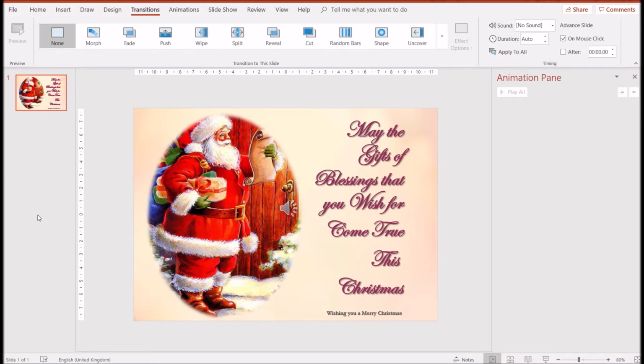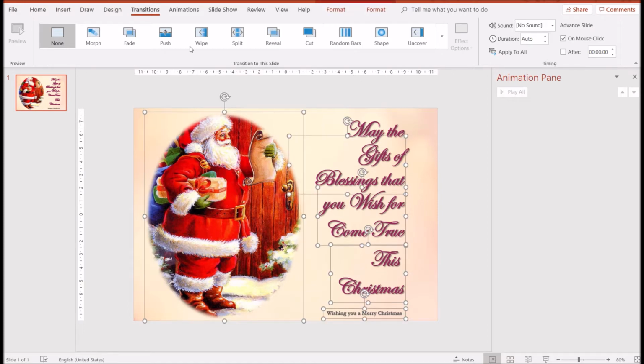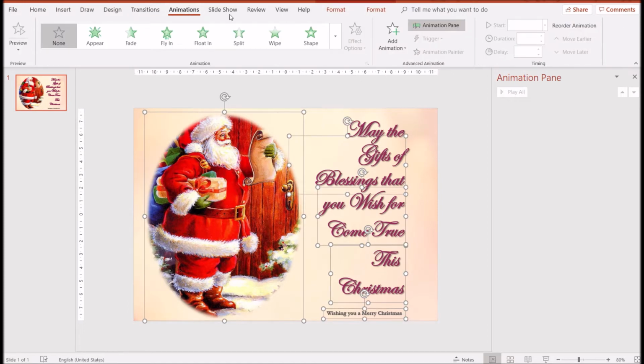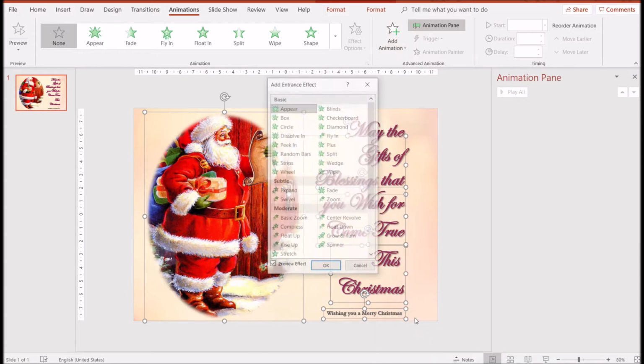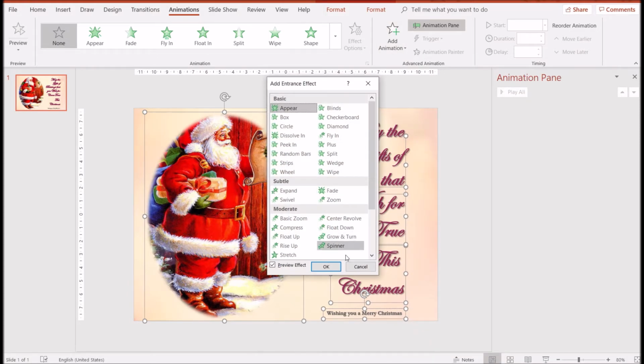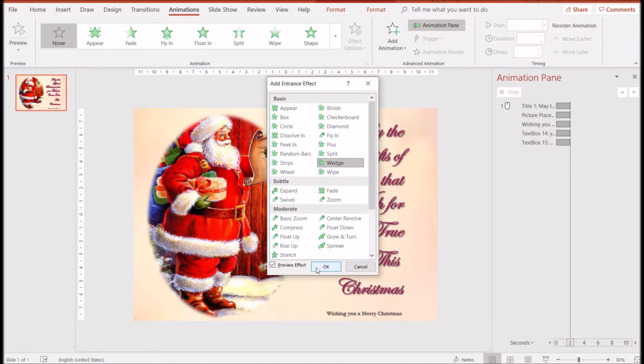I'm going to start with the first card. What I'm going to do is add an entrance animation to every section of the slide. So the image and the three different sections of the messages. I'm going to highlight everything, and I'm going to go to animations, click on add animation, and then click on an entrance effect. I'm going to go to more entrance effects. I have more options to choose from, so I'm going to choose wedge, and then I'm going to click on OK.